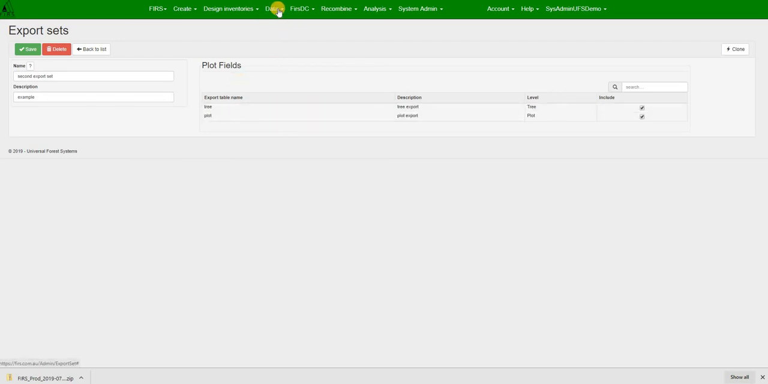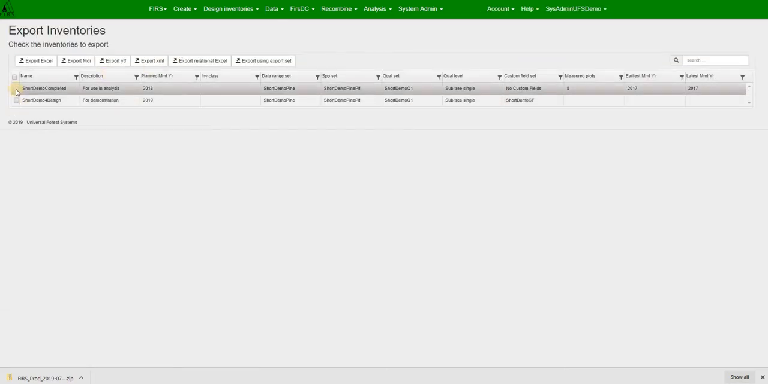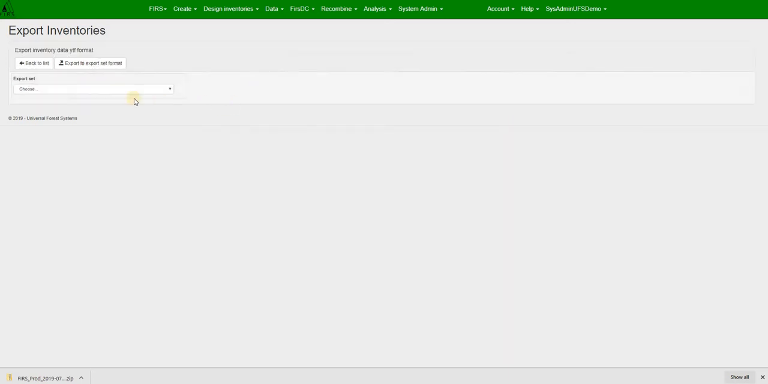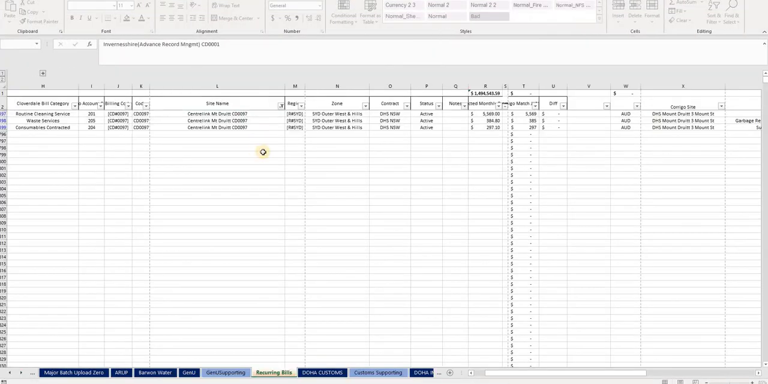So what I do now is I go from the data menu, I select export, and you can select an inventory for export or multiple, and I'm going to use this button here, export using export set. It'll take me to a new tab, and then I can select my export set there. And then I can click this button here, export to export set format, and here comes my data now.